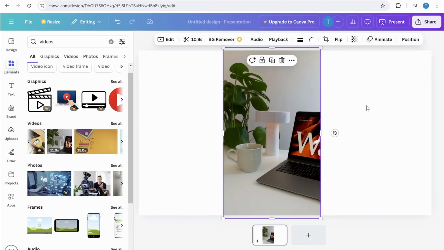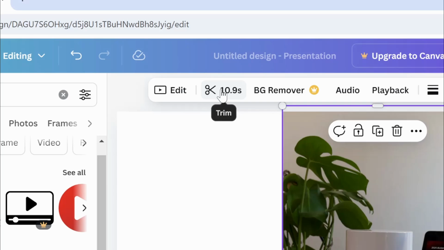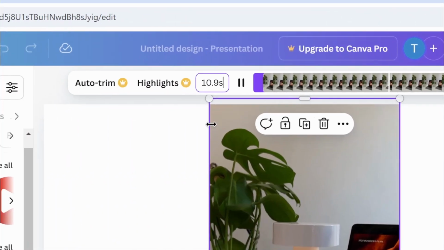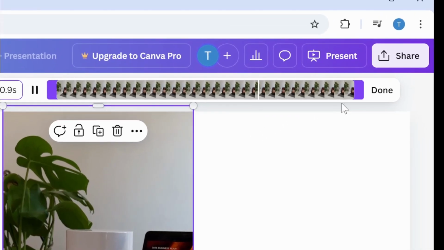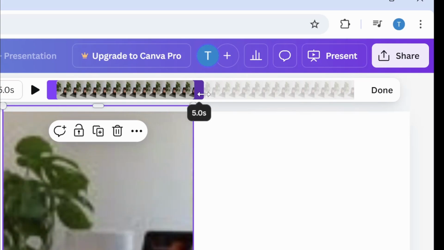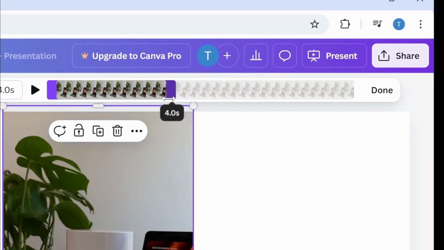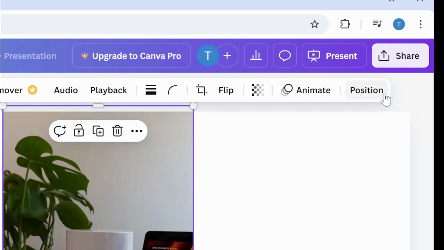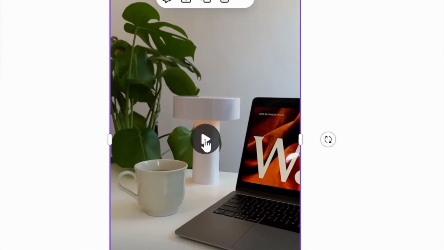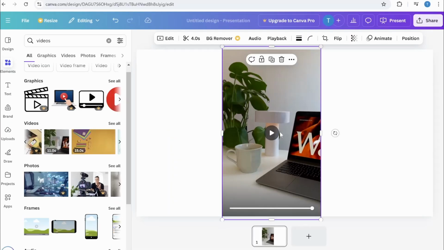Once you have adjusted the size, to trim the video, simply select the video and then click on this scissor icon, and this will give you this interface. From here, simply select this end of the video and you can drag it like this to shorten your video's length. I'm going to keep it at 4 seconds and then simply click on this Done, and that's it, your video has been trimmed. As you can see, this is now only 4 seconds. So that's how you can trim your video in Canva.